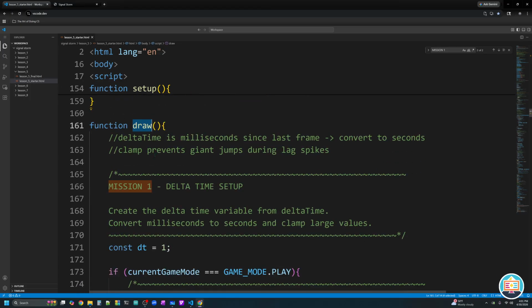So what we want to do is create our delta time variable from a special variable called deltaTime. Now, deltaTime is a special variable that measures the amount of time in milliseconds since the last frame has occurred. So remember, draw, this function runs every single frame of the game. So there's a variable in the back end called deltaTime that's keeping track of how long that frame took. And it's going to give us that value in milliseconds. So this is awesome. So we can actually get our time value right from this variable.